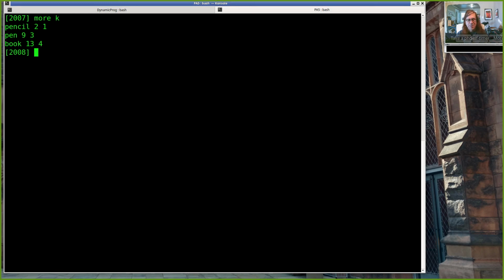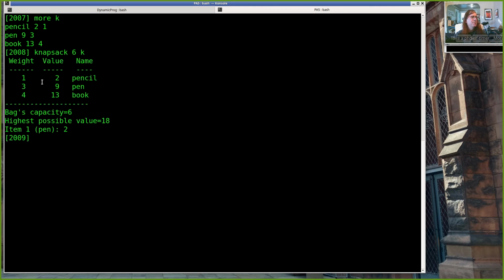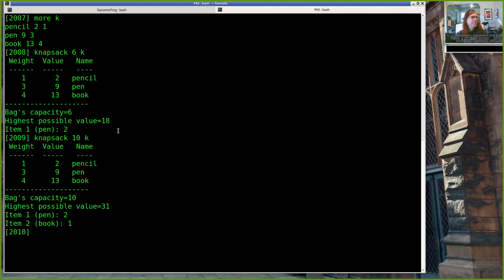So here, I just made a sample file with items of these characteristics. Weight of 2, value 1, value 2, weight 1, value 9, weight 3, value 13, weight 4. And if I have a capacity of 6, it tells me the best possible value I can get is 18, which I get by putting 2 of item 1. If I have a capacity of 10, my best possible value is 31, which I get by putting in 1 book and 2 pens.